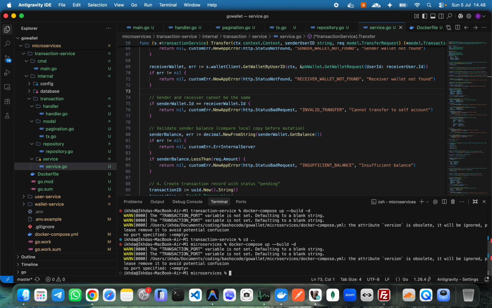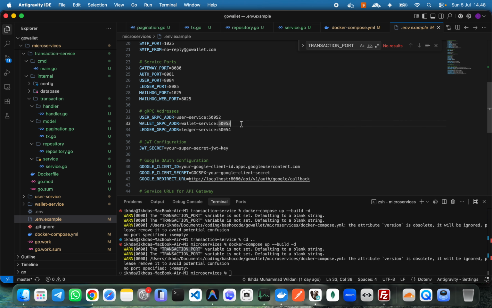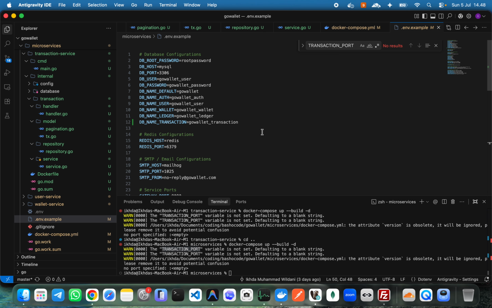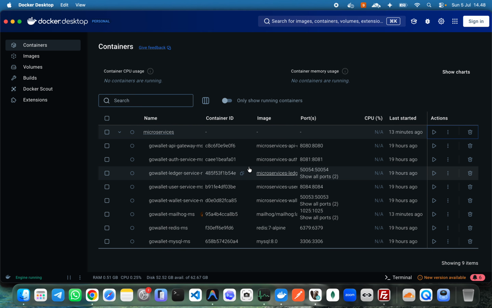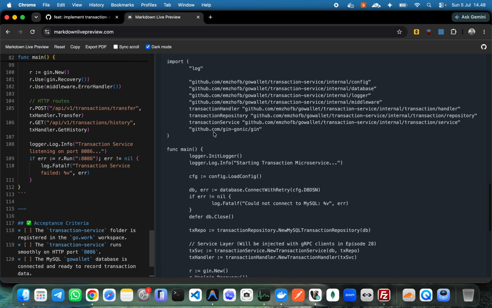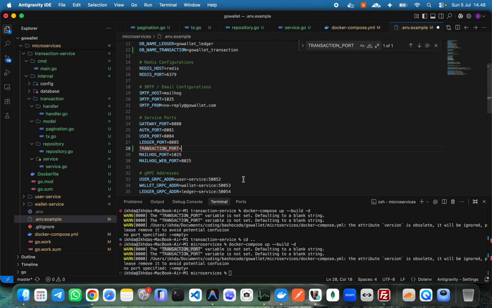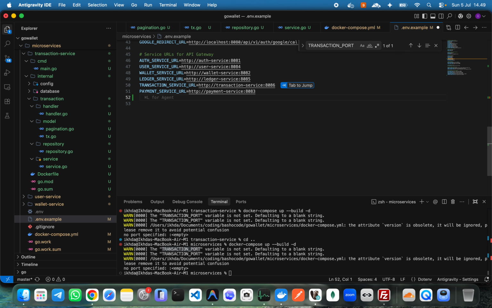Transaction port is not set, a blank string. So in the docker compose microservice, docker compose transaction port, in the env we set the transaction port. Okay, we should create the transaction port here. It should be, wait, 8086. I think if I want to see here, 8086, yeah, new service in 8086. Okay, then for the service gateway it should be transaction service 8086 and payment service.